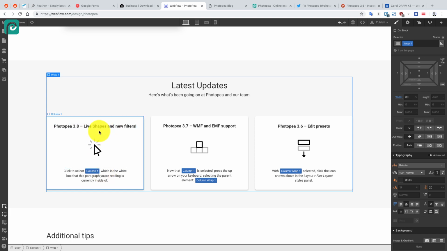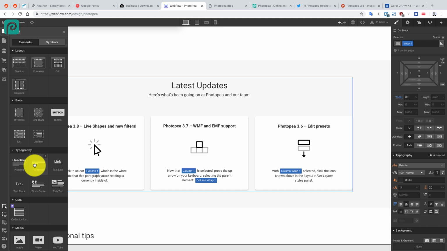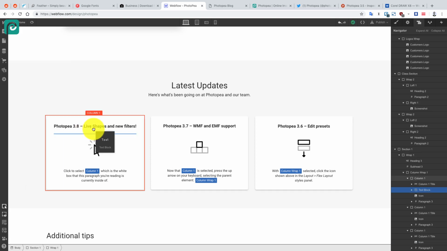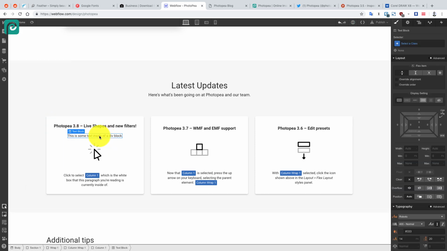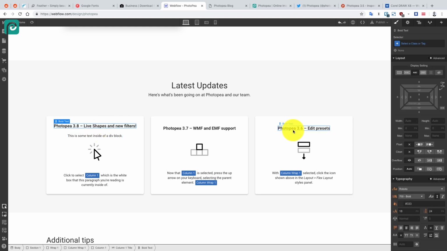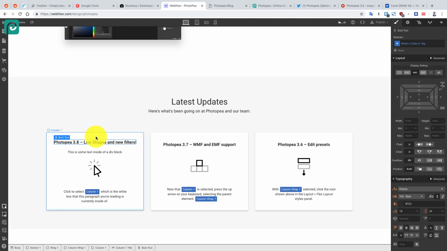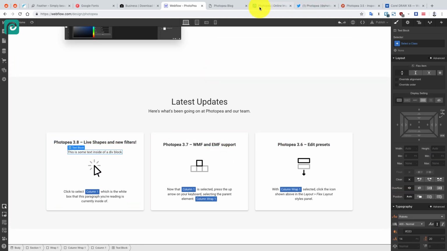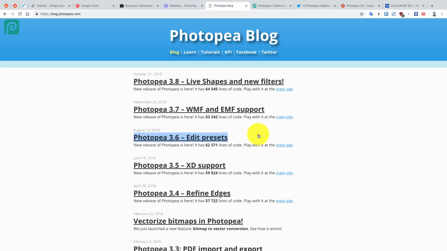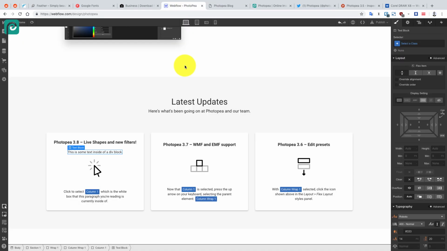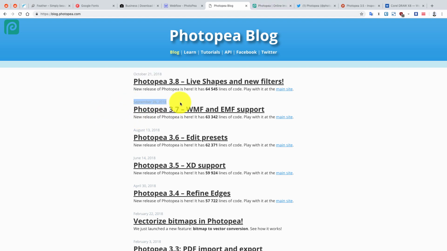I did get rid of that small text, didn't I? It's okay. Let's put a text block underneath. I'm not liking the distance here. You know what, that's okay. Let's wrap this up. Photopea block. So, October the 21st of 2018. They can see how often we're updating now.